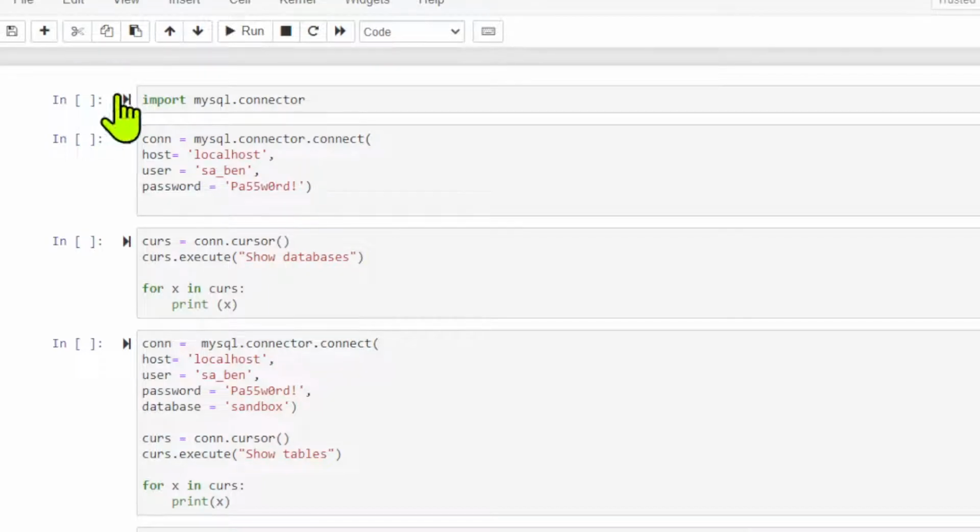Let's say you've got it installed. We're going to import our SQL connector. And this right here, have you ever heard the phrase connection string? This is what a connection string is. We're sending a string of information to a connector so we can connect to the database.